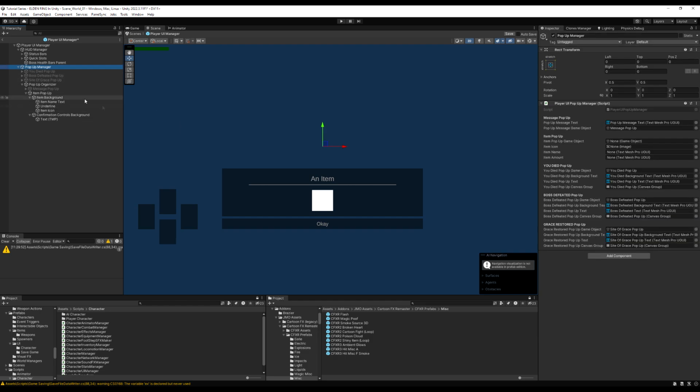That will do for now. So I will drag in all my variables: item pickup game object, that's the master game object that hides it all, drag in our icon, and then drag in our two text fields.